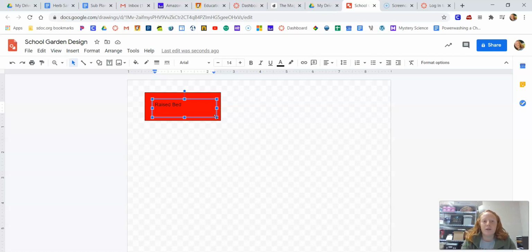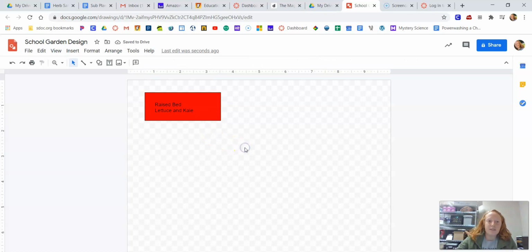So for example, in this raised bed, I'm going to have lettuce and kale, okay? So now I know what is in that raised bed. Okay, so in everything that you do on this project, you need to make sure that it's labeled. You need to make sure that whenever anyone looks at it, they can tell what it is. Never assume that we know what it is. So if it's a raised bed or if it's a walkway or whatever else that you have planned, make sure that it's labeled. Okay, and you do that through the text box.